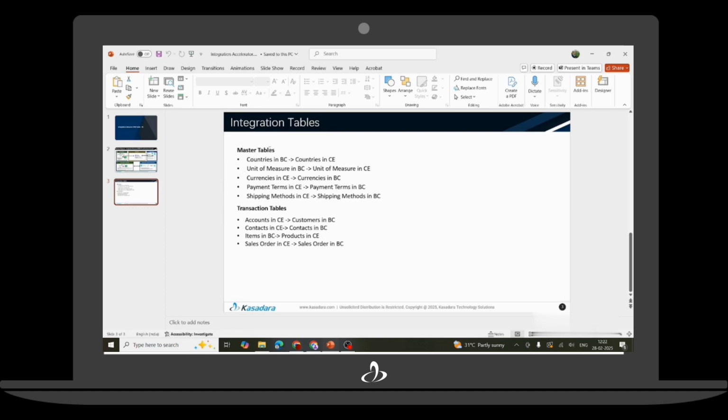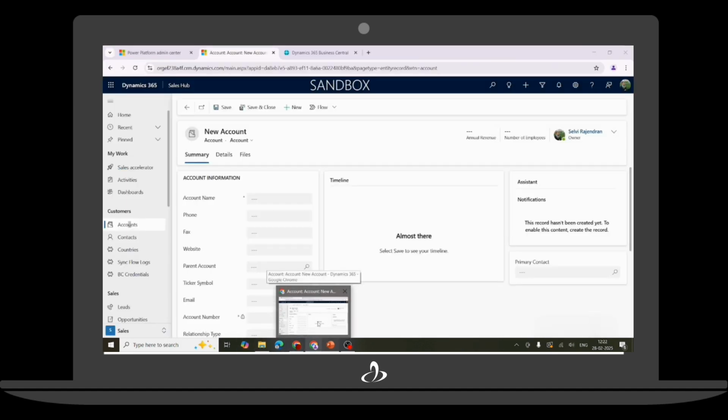So what are the master tables that get synced from BC to CE? Countries and units of measure are synced from BC to CE, while currencies, payment terms, and shipping methods flow from CE to BC. What are the transaction tables and how do they flow between the two systems? Accounts and contacts go from CE to BC, items come from BC to products in CE, and sales orders go from CE to sales orders in BC. Okay, so I am moving to the demo.